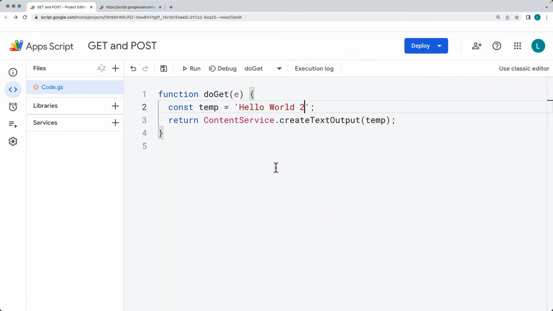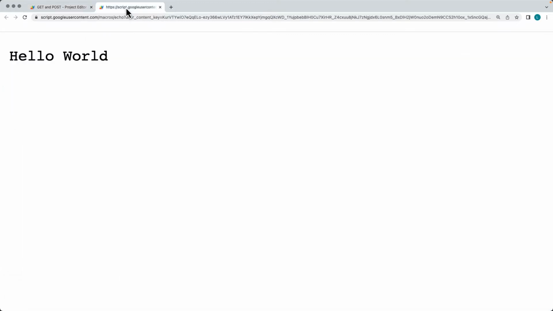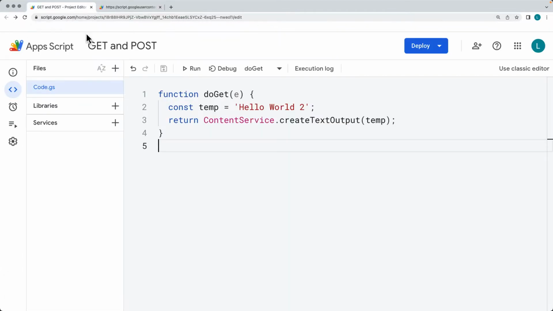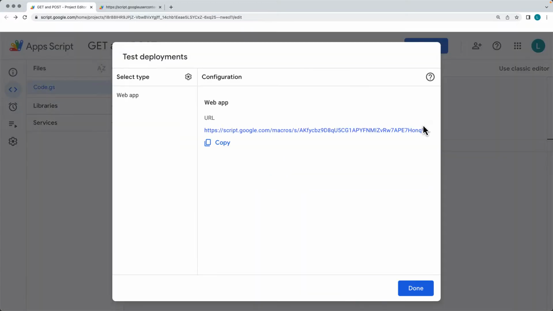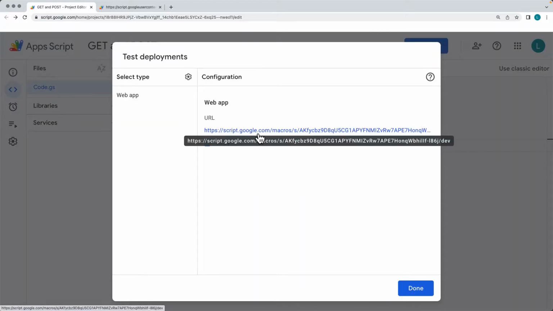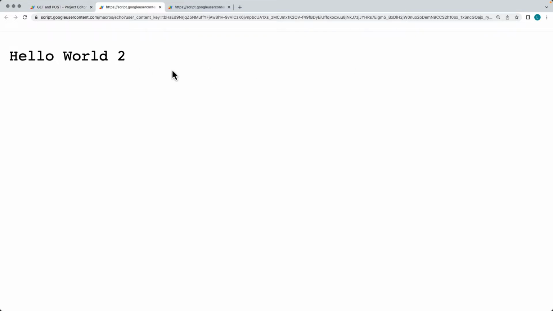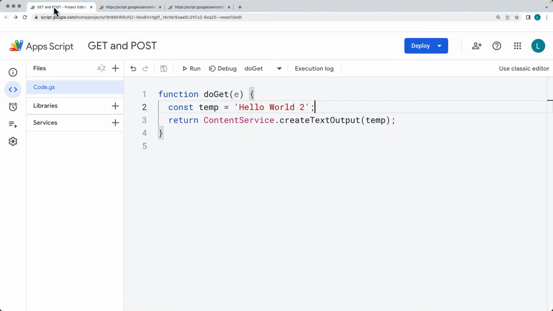If we make updates to it, if we do hello world 2, the executable URL is actually not going to change. It's going to stay the same until we redeploy it, so we can go under manage deployments, or if we are still within the testing phase, and this is one of the best ways to develop the application, we can use the test deployment. This is just the developer version, which will have whatever changes we make within the application.